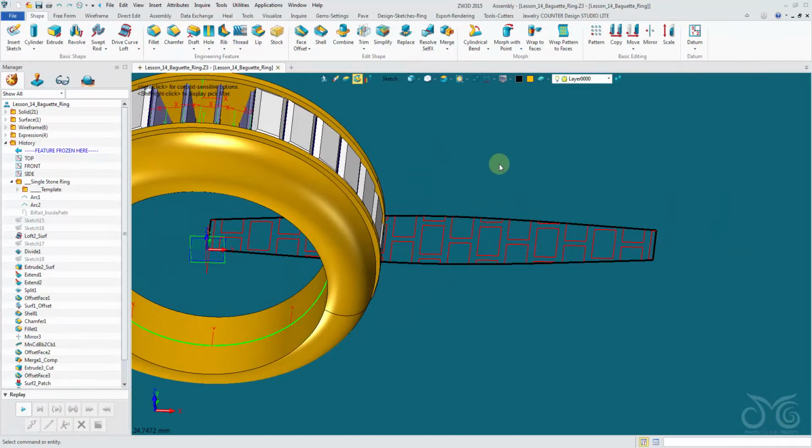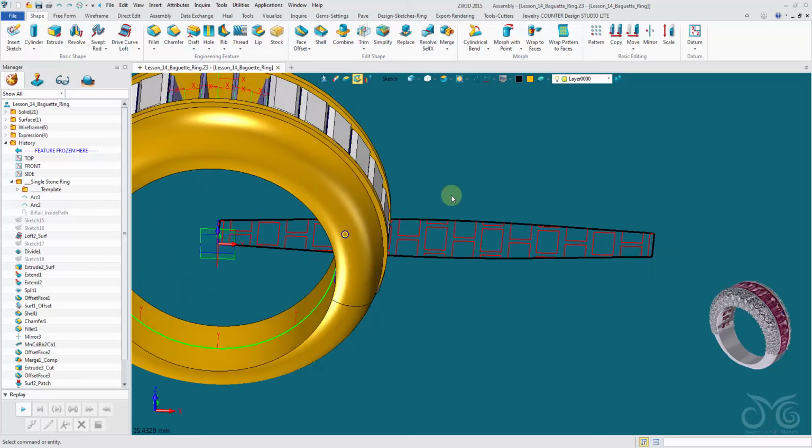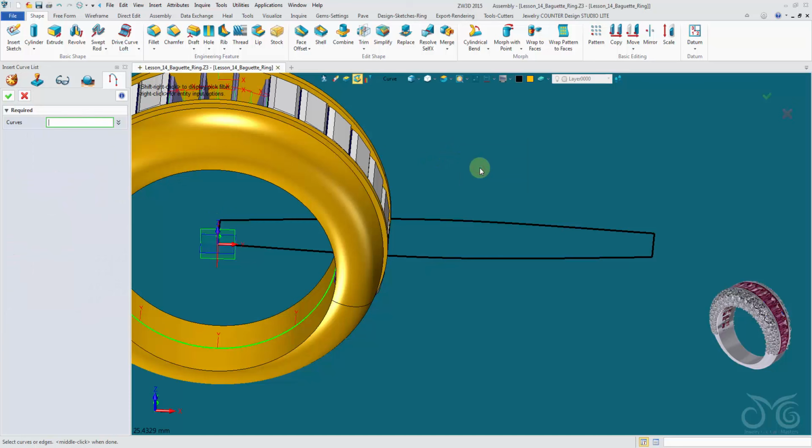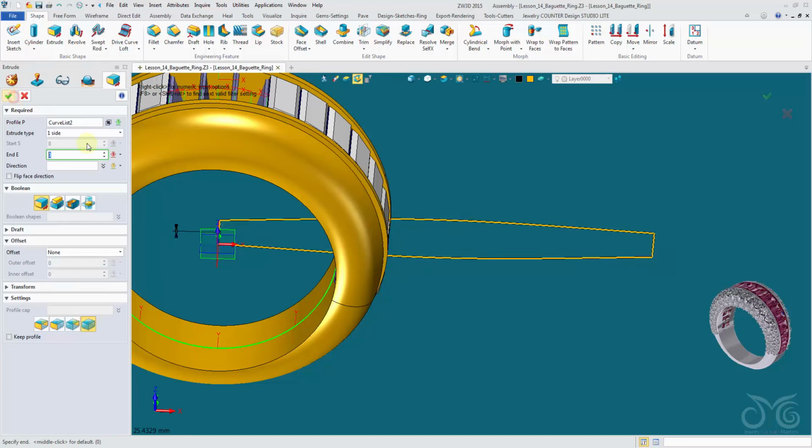Okay, now I'm going to create the geometry that I will be wrapping, our pierce work. So I need to extrude 2 times. First of all, I need to extrude the unwrapped face. So I'm going to blank the sketch first of all, go into my extrude command. I'll do a one-sided extrude. The profile, I want it to be this entire unwrapped face. I'll right click, insert curve list, pick the curves, I can chain pick them, confirm the operation.